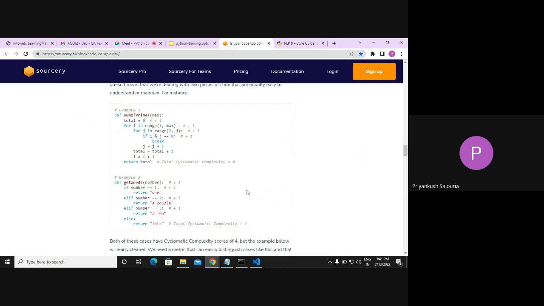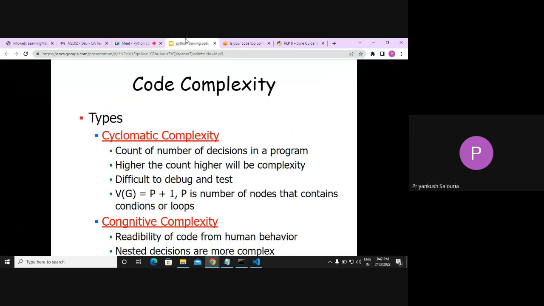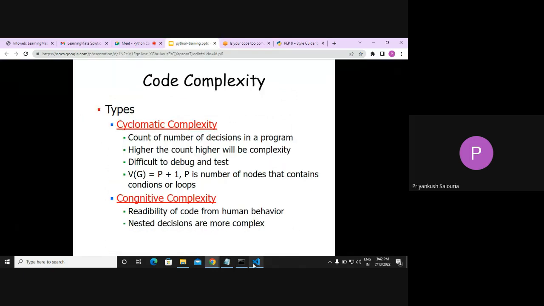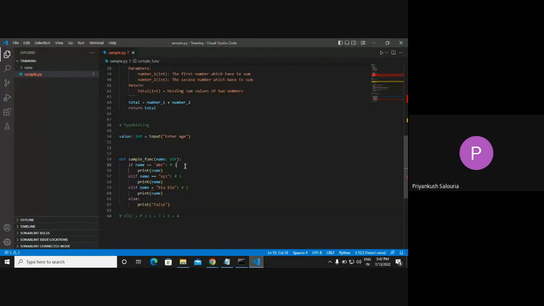So from the cyclomatic complexity, we would say that both functions have equal complexity, but that is not true. So where does cognitive complexity come in? Cognitive complexity calculates complexity from the readability perspective. Also, a second thing: when we are making any nested condition, for example.